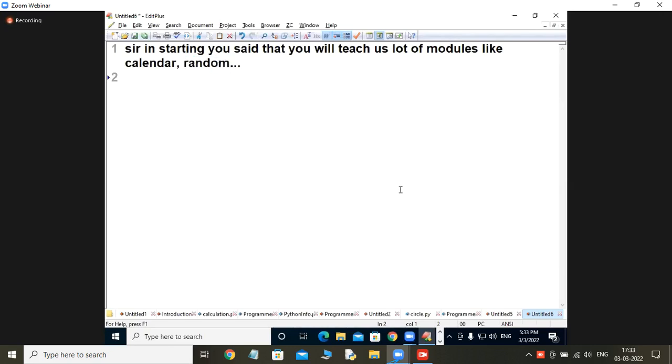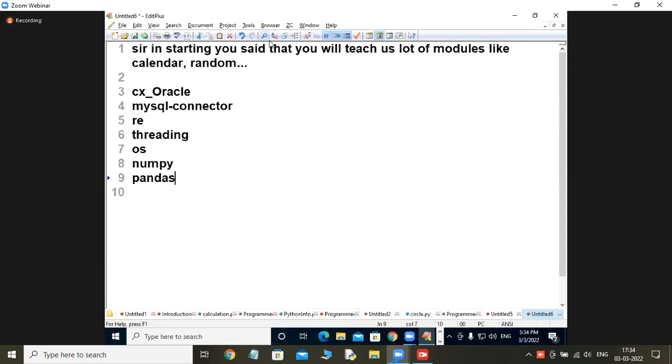Random. So, future Rosam, not only random, CX underscore Oracle, MySQL hyphen connector, RE module, threading module, OS module, NumPy module, Pandas module. These are all big modules. There are also sys module, calendar module, time module. So many modules I am going to tell you. Future Rosam, Brahmani.